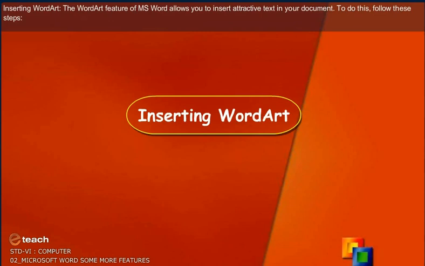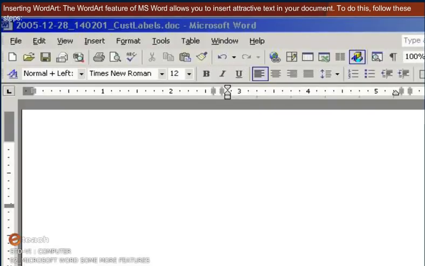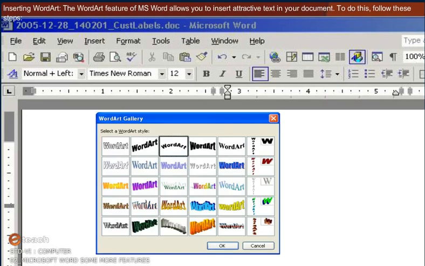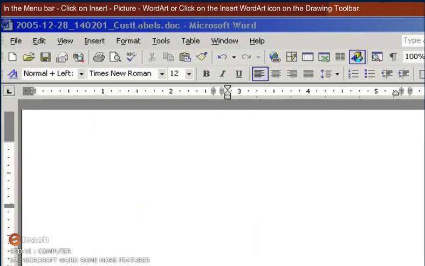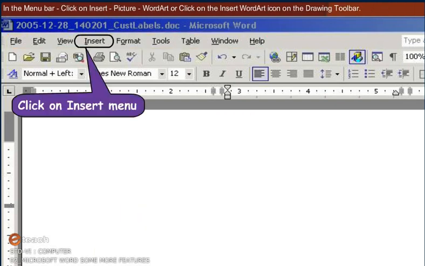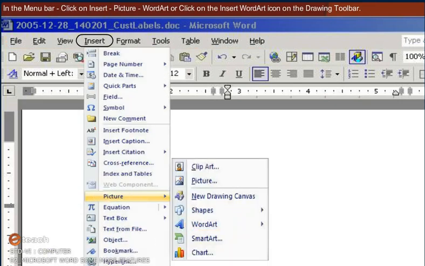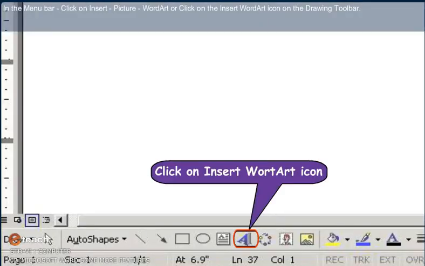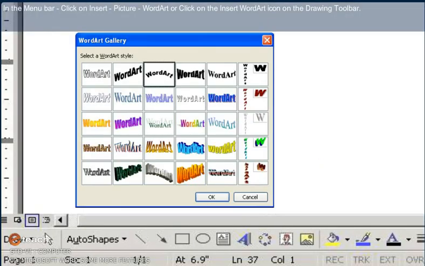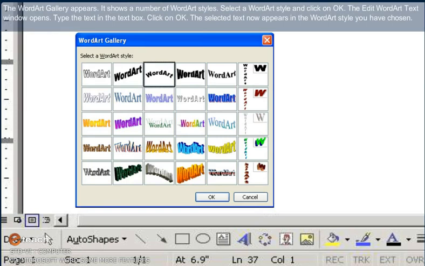Inserting word art. The word art feature of MS Word allows you to insert attractive text in your document. To do this, follow these steps. In the menu bar, click on Insert, Picture, Word Art, or click on the Insert Word Art icon on the drawing toolbar. The Word Art gallery appears. It shows a number of word art styles. Select a word art style and click on OK.